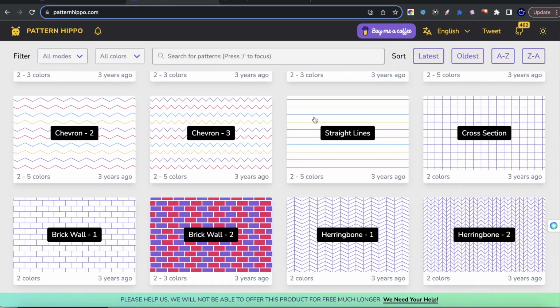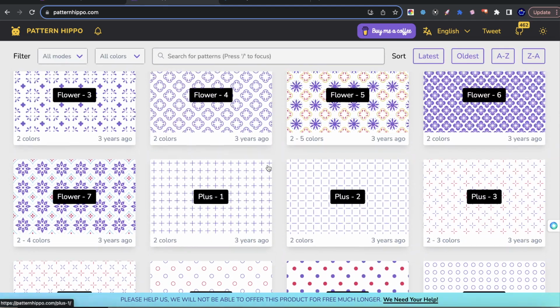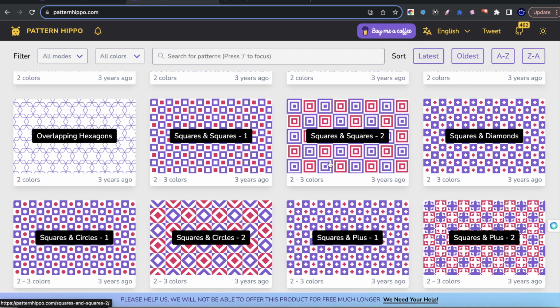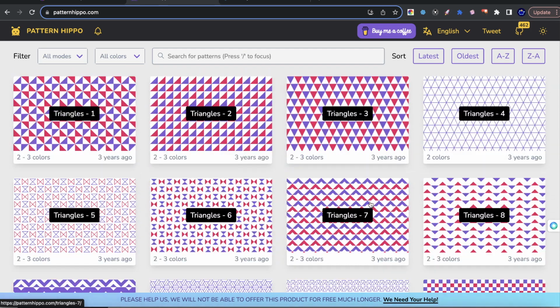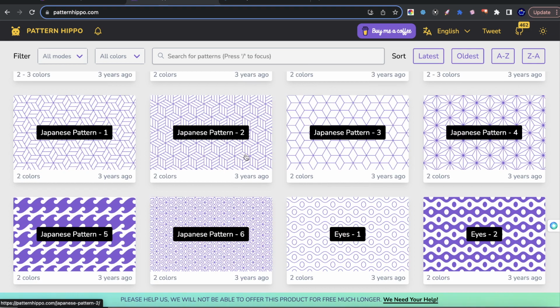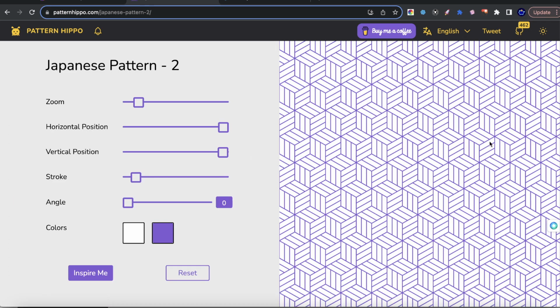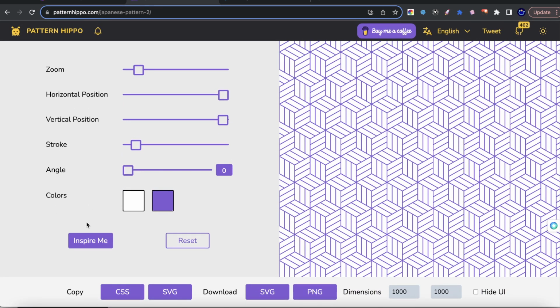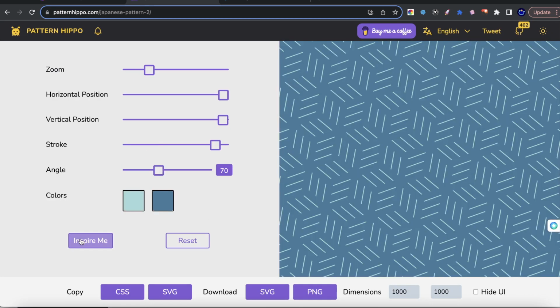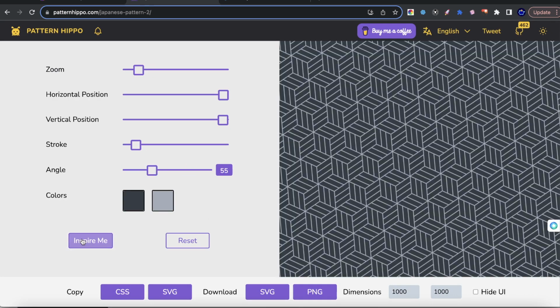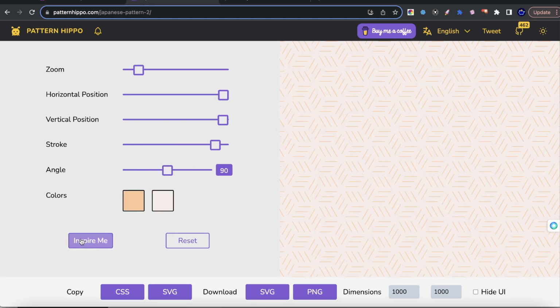And basically, the way you want to create it is you select any kind of pattern you want. So let's say I want to select this. Let's pick something nice here. Let's pick this Japanese pattern. It almost looks like cubes, right? It's a two-color pattern, very simple. It's got zoom, horizontal, vertical positioning, stroke, angle, colors, and finally an Inspire Me button, right? So I can go over here and click this Inspire Me button, and it will provide me different looks of different patterns, okay? So you can use this for print on demand.